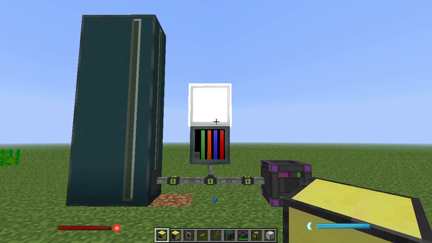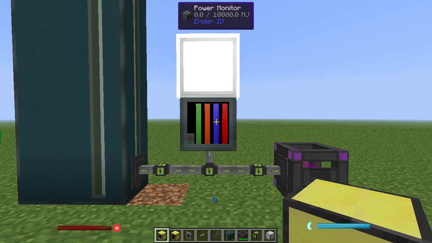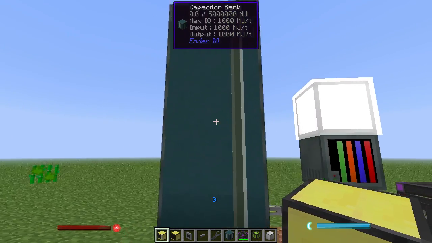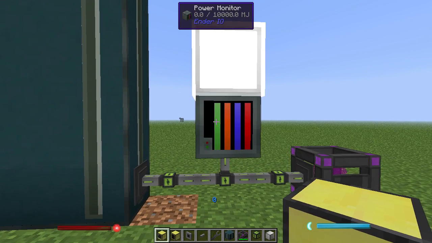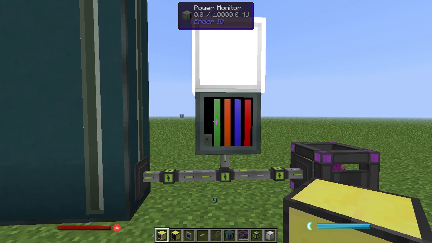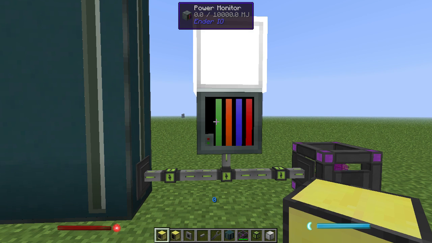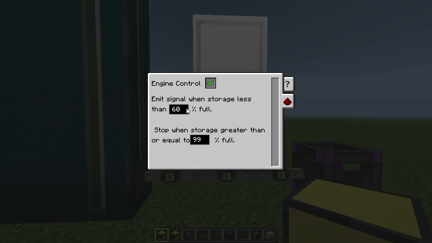I think everybody has seen a setup something similar to this. This is a power monitor from Ender IO, and this is a capacitor bank. What a power monitor does is it monitors the overall available energy stored in the entire network, and it has the option of emitting a redstone signal if the total available energy is less than a certain percentage, such as shown here. Right now I configured this power monitor to emit a signal when it's less than 60% full.